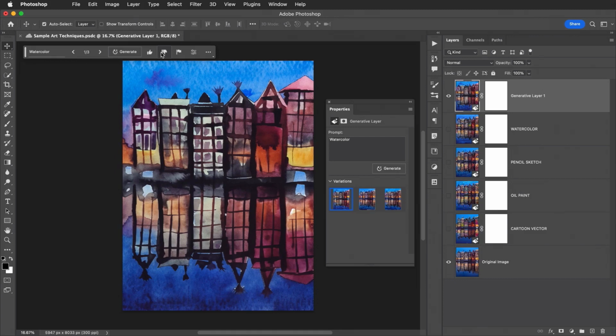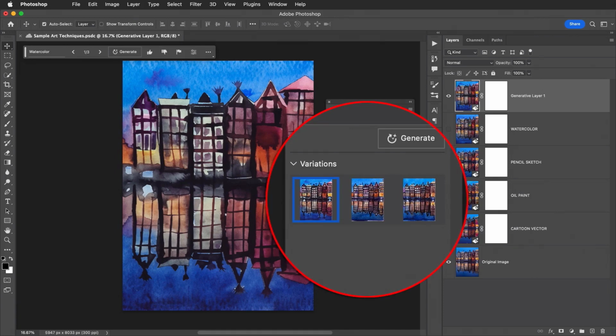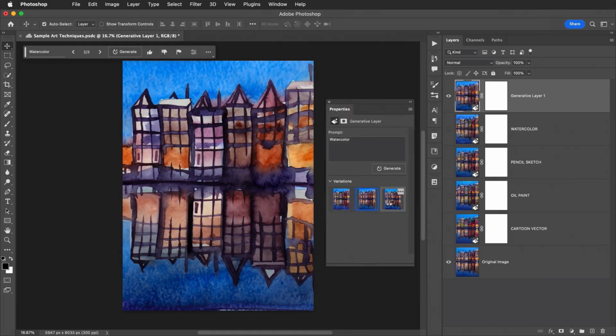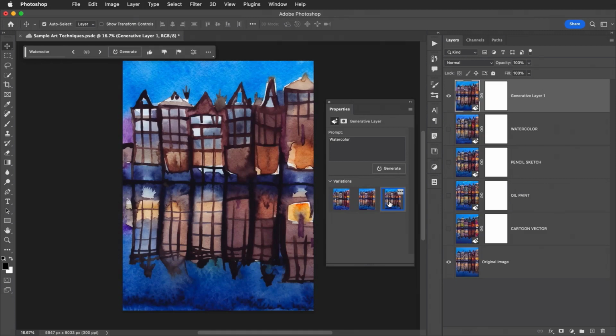So there's your tip and technique. In fact, a super user tip and technique for creating a watercolor. Try using some of the other prompts that I worked with, like pencil sketch, oil paint, and cartoon vector. Give this a try, have some fun, experiment. Remember, you could also run this process and check out the 3 different variations which will be created each time you do this. There you have it. Give it a try.